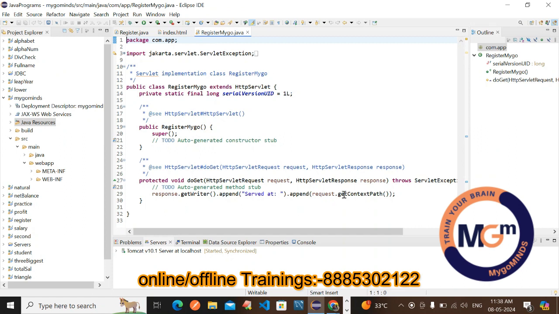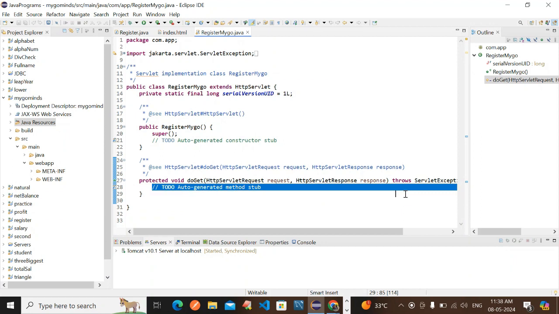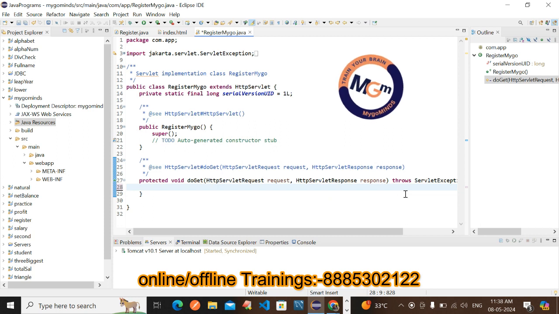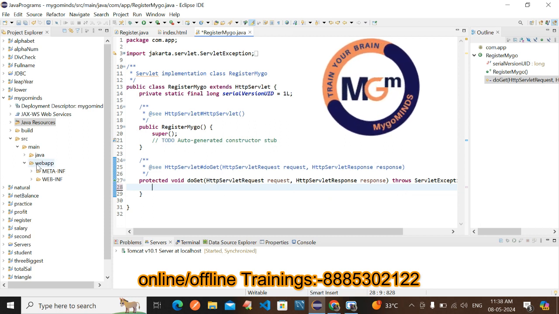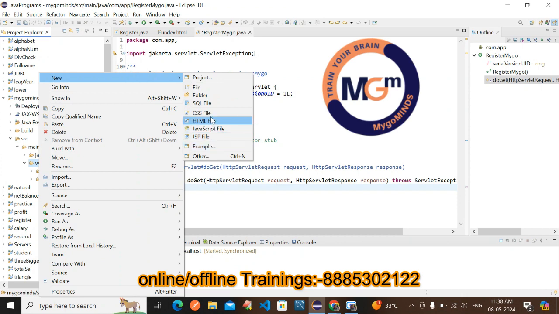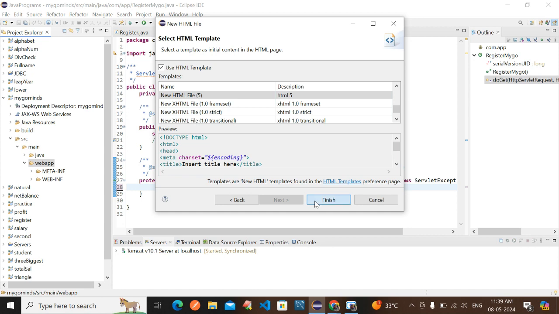This is the new servlet page. You have to remove this trash which is not necessary. Delete. You have to write your servlet code here, but before that you need HTML code, which you can add in the web app. Go to new and HTML file. Give your file name, whatever you want. I give register. Click on next. Click on finish.